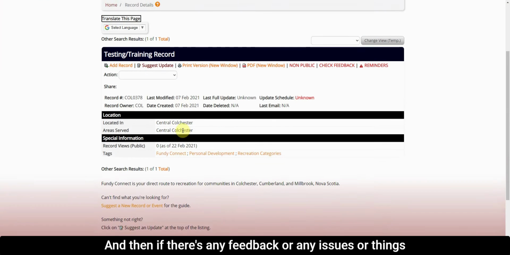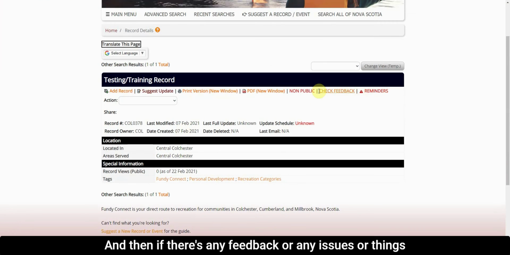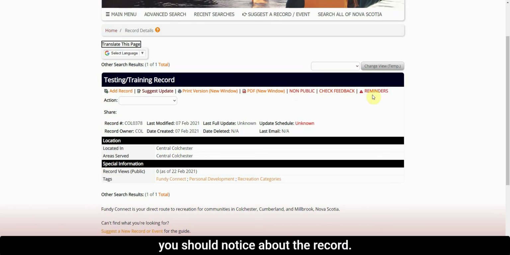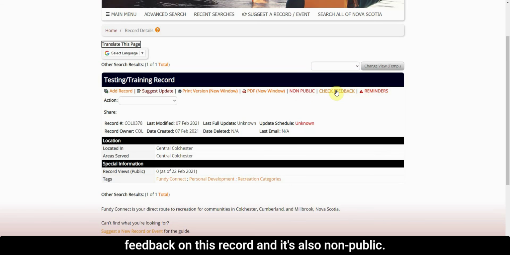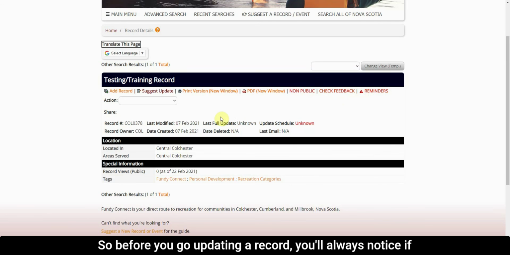And then if there's any feedback or any issues or things you should notice about the record, they'll be up here in red. So you can see I've got reminders, feedback, on this record, and it's also non-public. So before you go updating a record, you'll always notice if there's anything going on with that record up here.